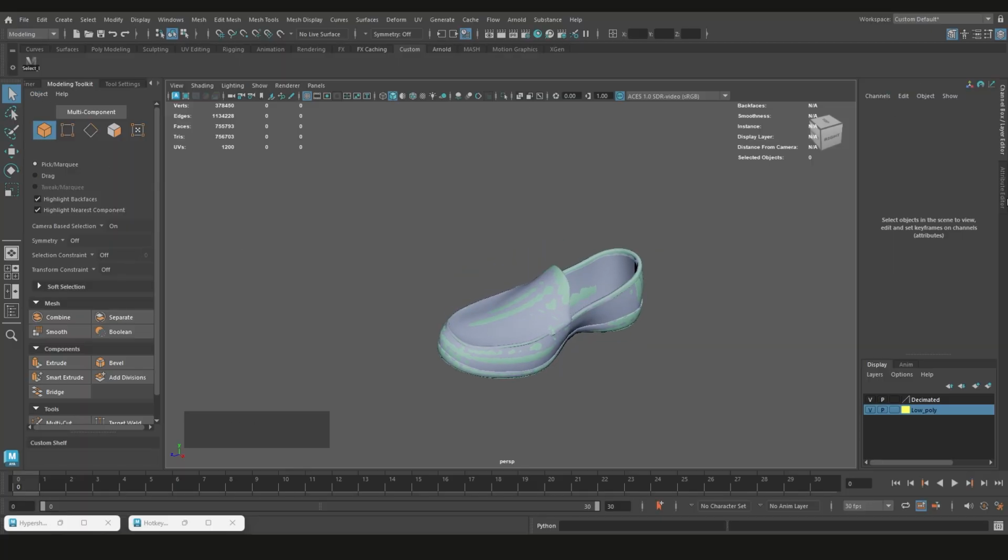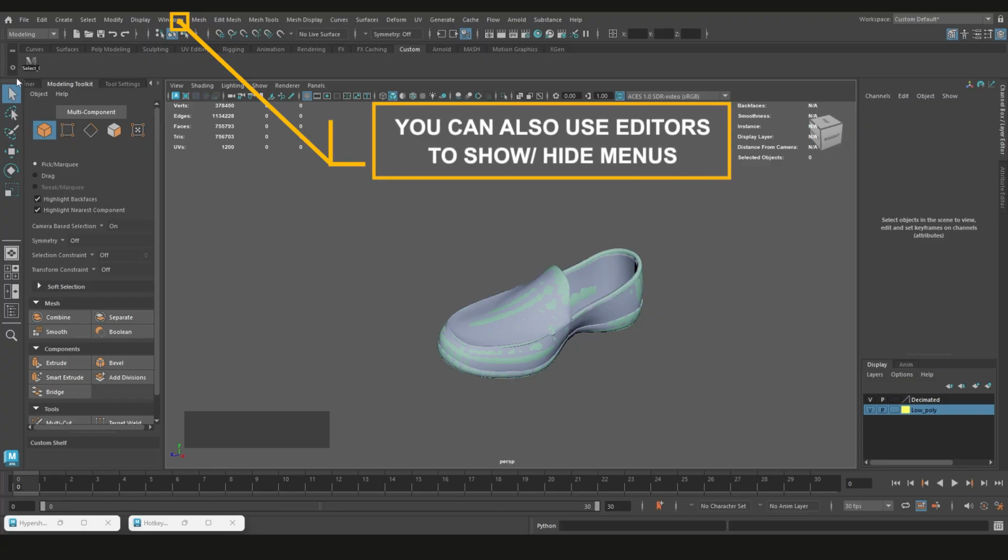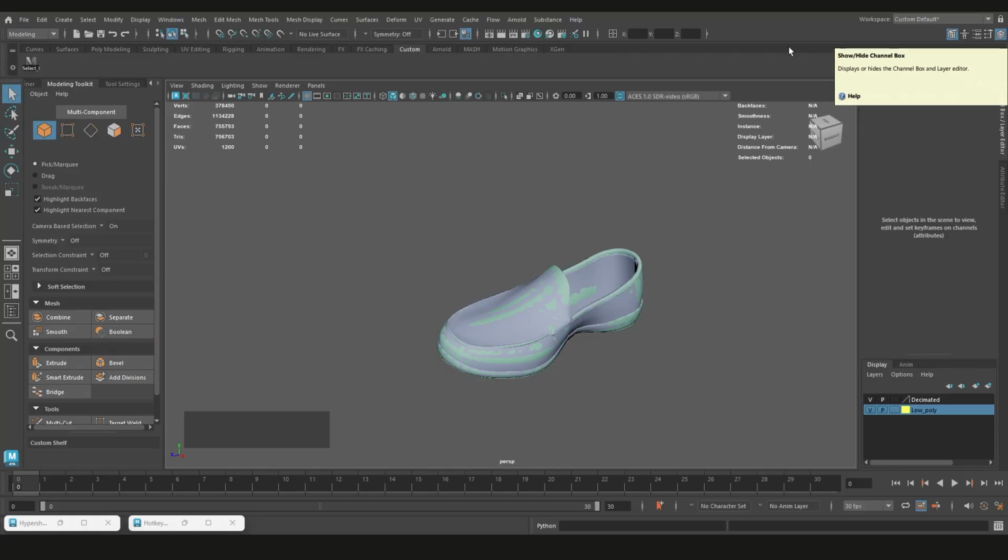And then we also have all of these menus here. You can click and drag these menus to any side that you want, and those menus correspond with these guys over here. So the channel box, the modeling toolkit. The modeling toolkit is this one, I believe. Yeah. All right, so we've got layers, so on and so forth. Those are all up here.